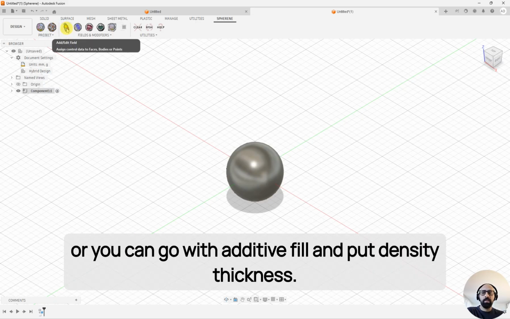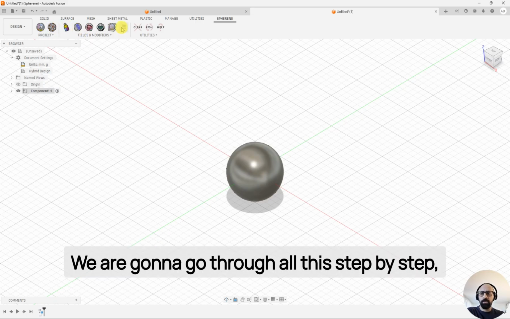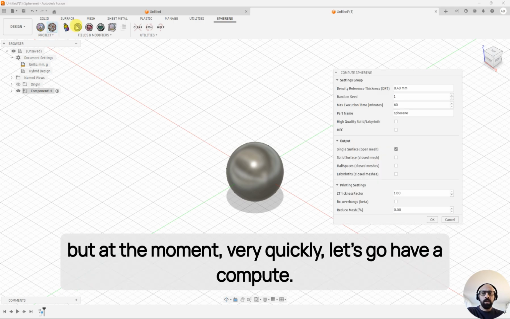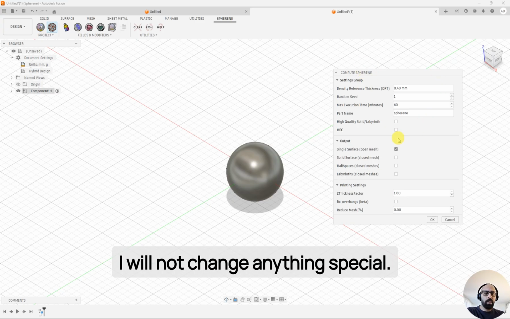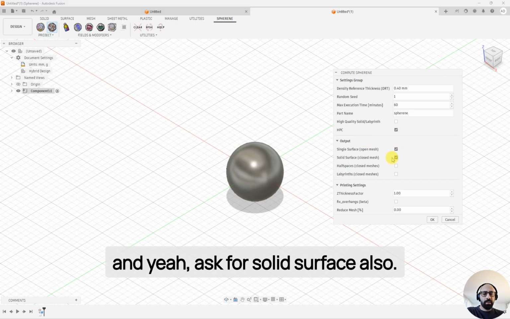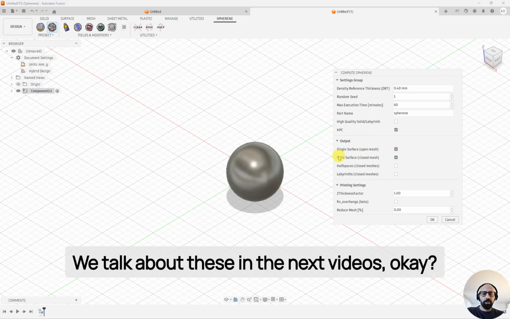with add, edit, fill and put density, thickness. We are going to go through all these step by step, but at the moment, very quickly, let's have a compute. I will not change anything special. I will just activate the high power compute HPC, and yeah, ask for solid surface also. We talk about these in the next videos. Okay.